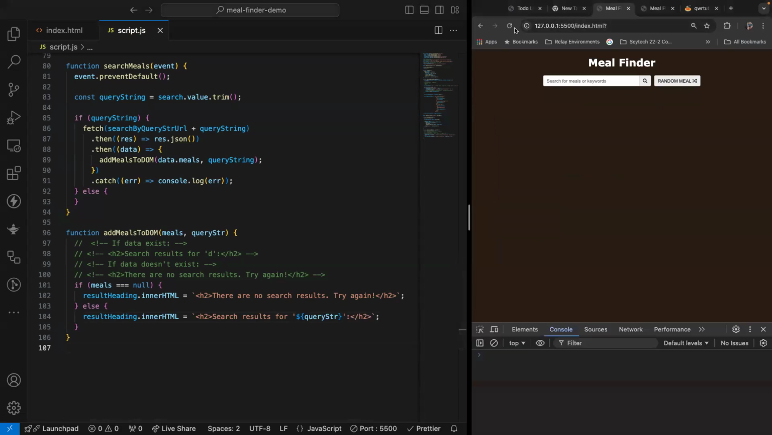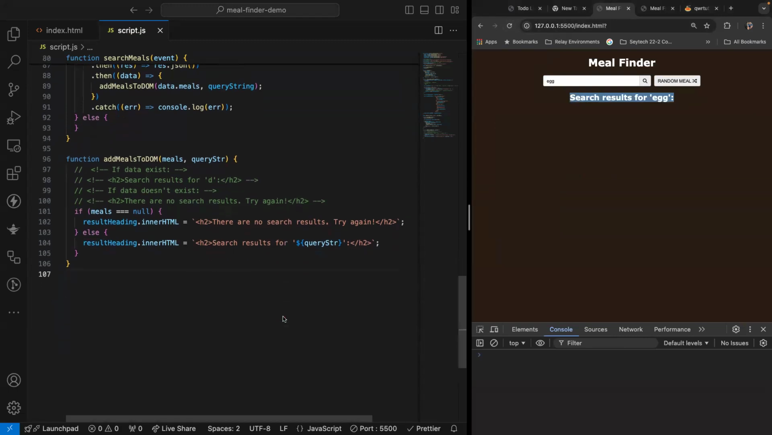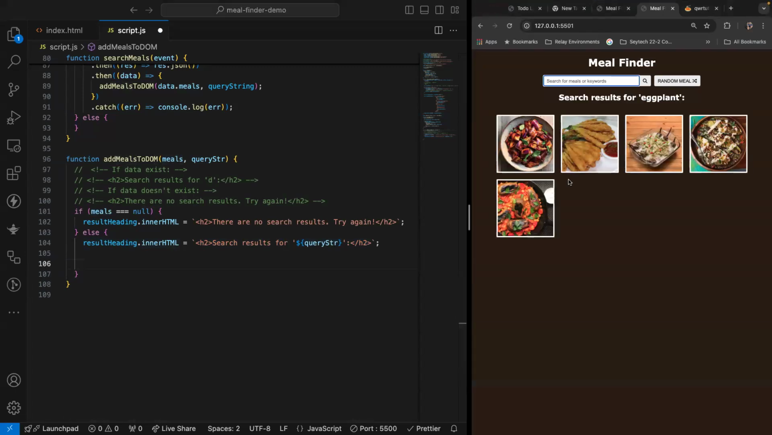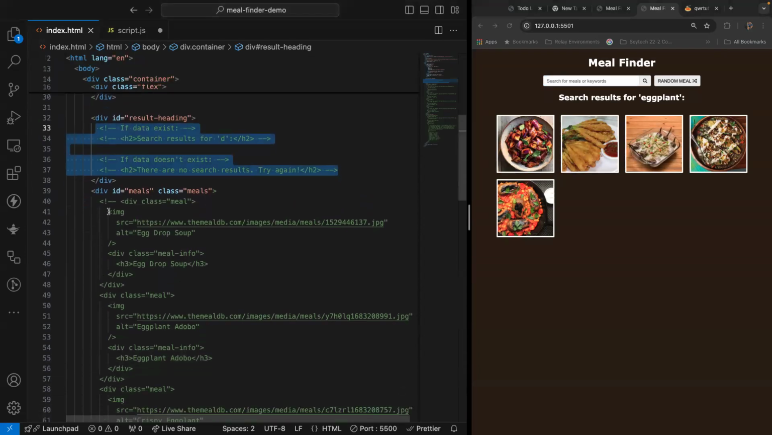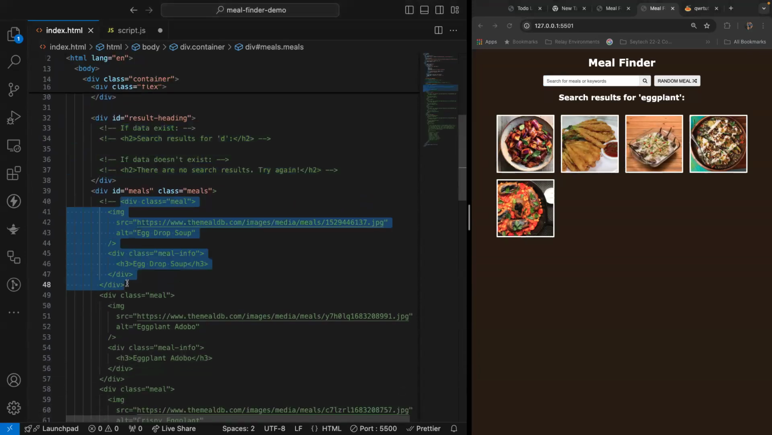Save it. Come back to our project over here. If I type something, it's going to say there are no results. But if I type egg and click it, search results for egg. Now we are able to run it. So in the else part right here, which means that we have meals, we can display all of these individual items right here. This is the div that will loop through it and generate it.